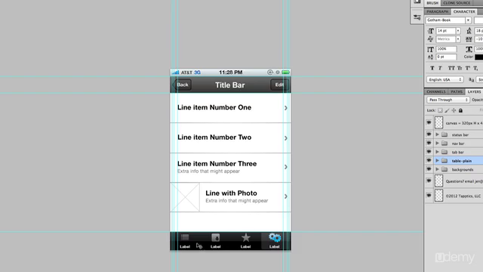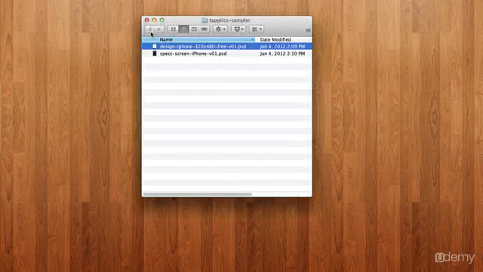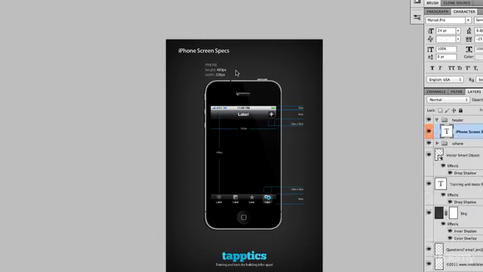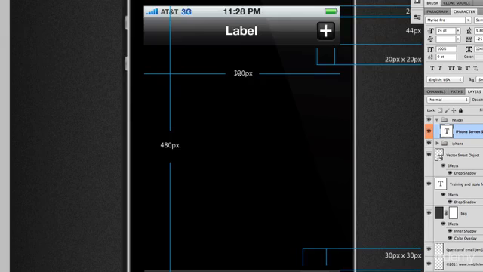And at the bottom, we have the tab bar. In the middle here, I'm going to show you how to skin a plain table. That's what this is called. A plain table, or also it's referred to as a list view. Okay, so that's that particular template. I'm going to also open up the screen specs and give you a quick overview of what this is all about.